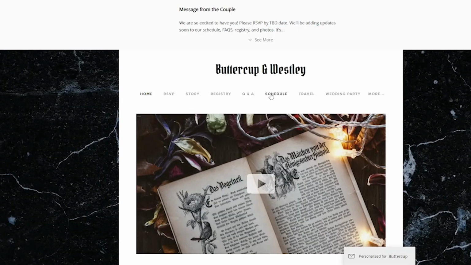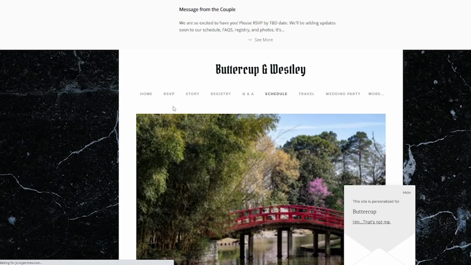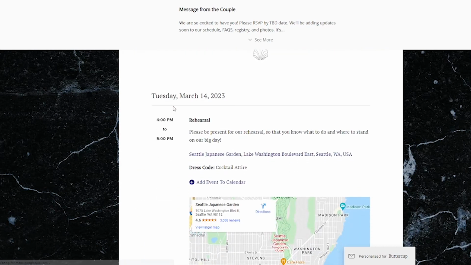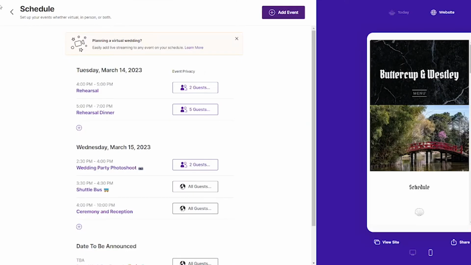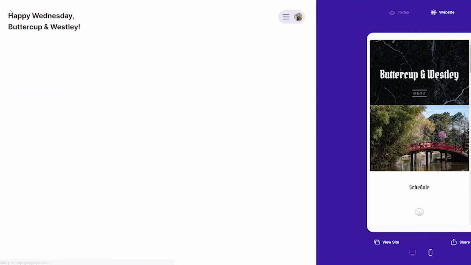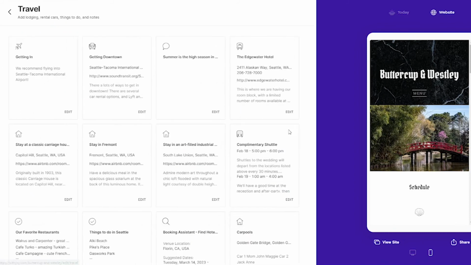You don't have to do this every time, but I enjoy seeing the changes I made after I make them. So you can scroll down here and make sure everything looks good. Now, back to the dashboard. Next page we have is travel.